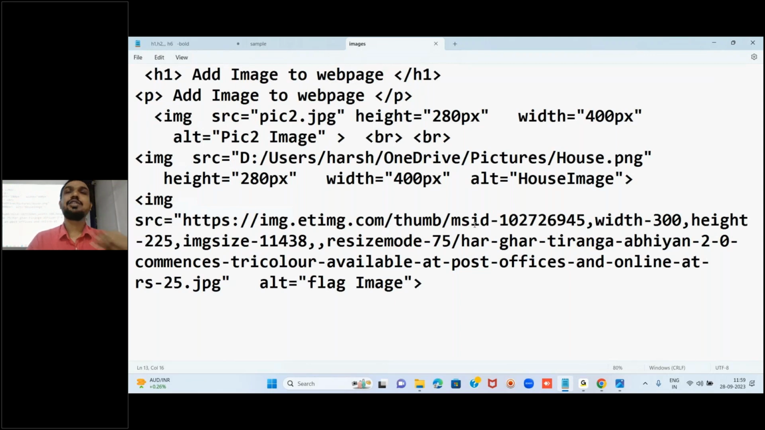Got it? So this ALT attribute has two uses. One is, whenever an image fails to display, to recognize which one is missing. The other usage is for special people who can't see the website. Whenever they are reading the website through any screen reader software, at that time it will be useful for them. Fine. So this is about images completely, how to add images to our web pages. Fine.